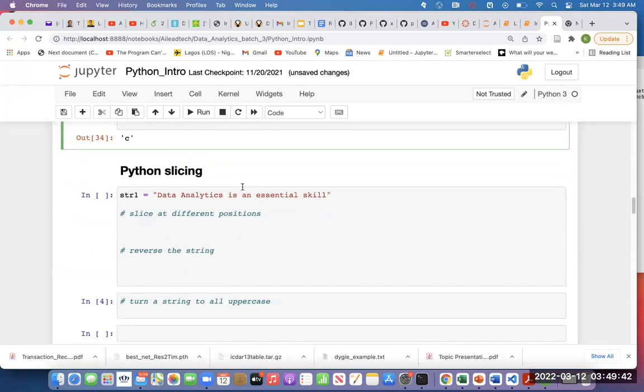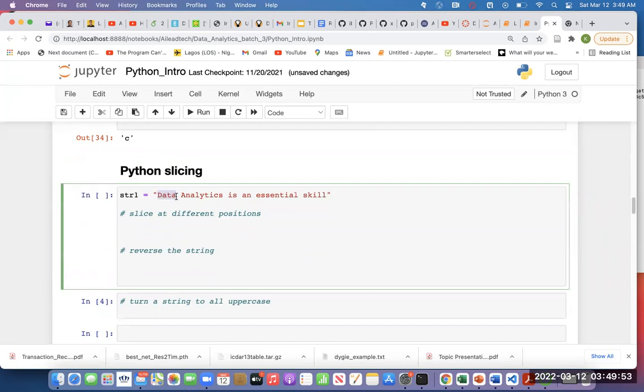So now slicing is, like I told you, when you want to get multiple things in a string. What if I want to get the first 4 or the last 4, or the ones from 5 to 8, 10 to 15, things like that? How do I retrieve that? Retrieving multiple elements in a string, that's what we call slicing. That's why I gave an instance of bread. So if we do SCR1, now we have data analytics is an essential skill. So we put this. Before, we were putting 0 and it gave us the first element.